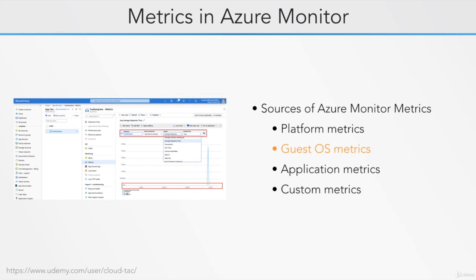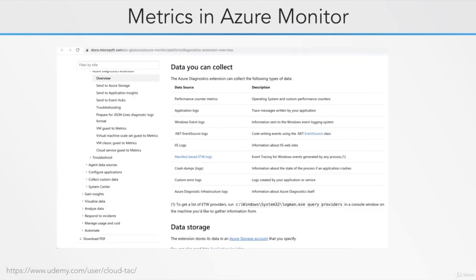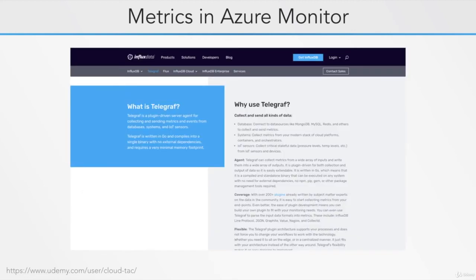Guest operating system metrics are collected from the guest operating system of a virtual machine. You enable guest operating system metrics for Windows virtual machines with the Windows Diagnostic Extension. The Azure Diagnostic Extension is an agent within Azure that enables the collection of diagnostic data on a deployed application. You enable guest operating system metrics for Linux virtual machines with the InfluxData Telegraf agent. Telegraf is the open source server agent to help you collect metrics from your stacks, sensors, and systems.